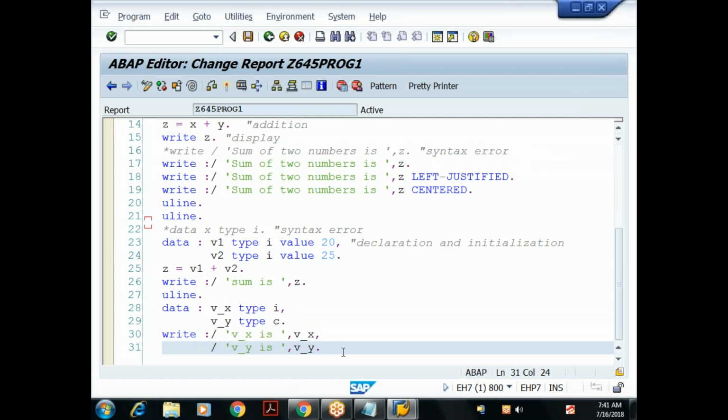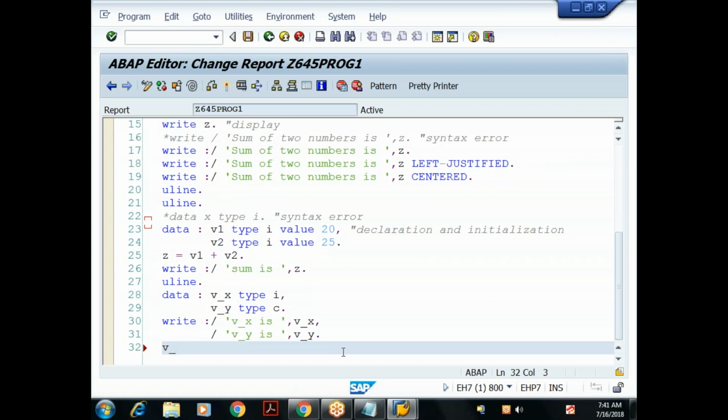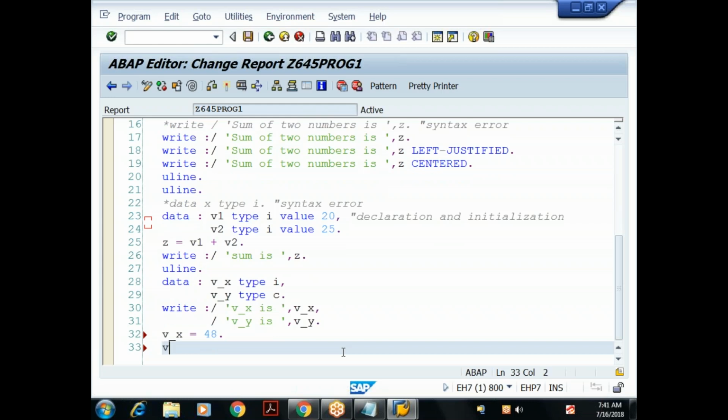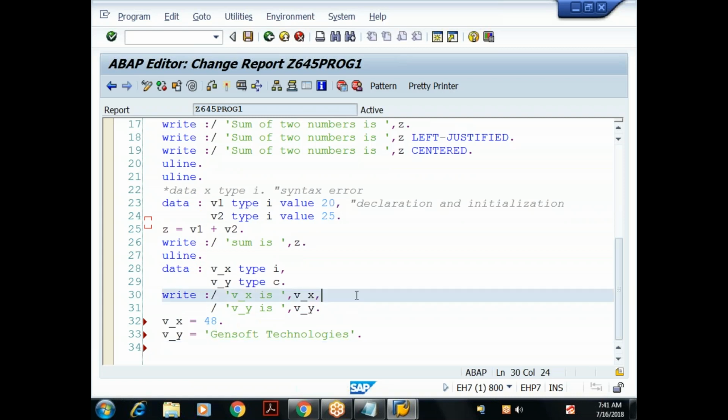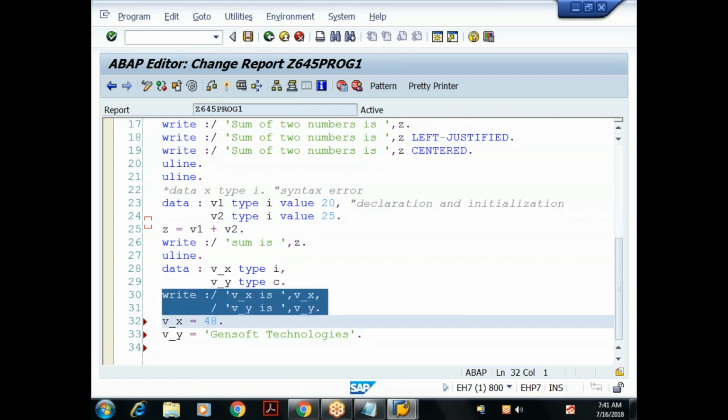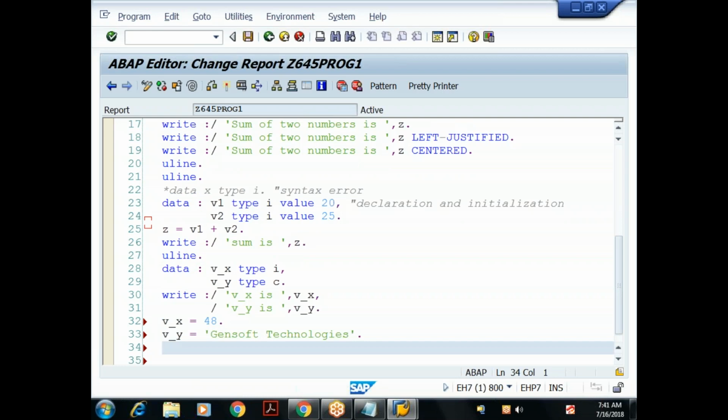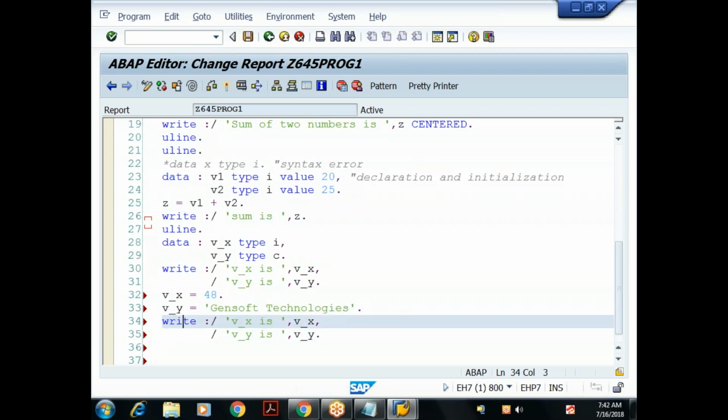Now I'll store some value. V_x equal to 48, and V_y is equal to something, Gensoft Technologies. Is it clear? In V_x I'm initializing a value, and in V_y I'm storing some value. Let me check what result I'll get now. Again I'm reprinting in the new line, V_x and V_y.